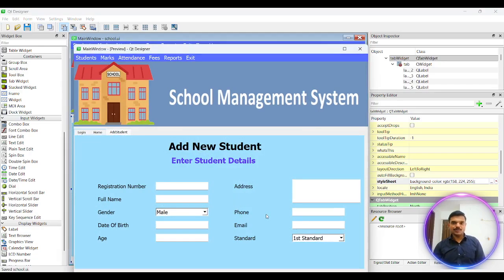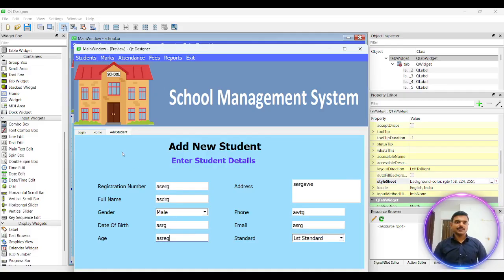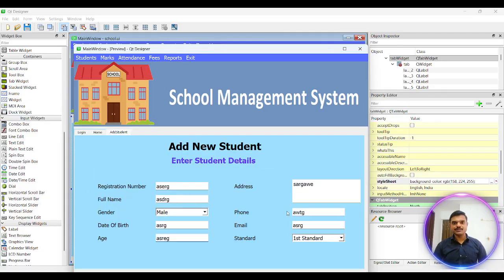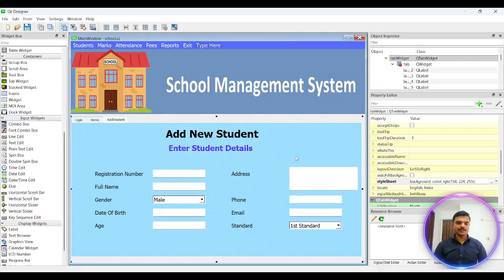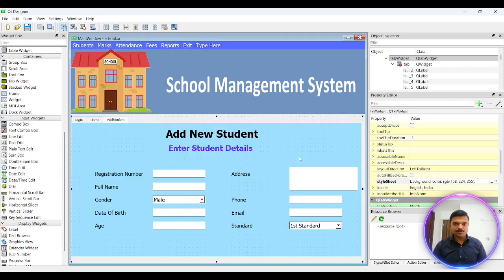Okay. Now you can see, Control S, Control R. You can see we can select multiple standards over here. Fifth standard, sixth standard. Okay, it is working fine now. Login page is working. Yes, button is also working. Okay, everything is working. Control R. Okay, control save.